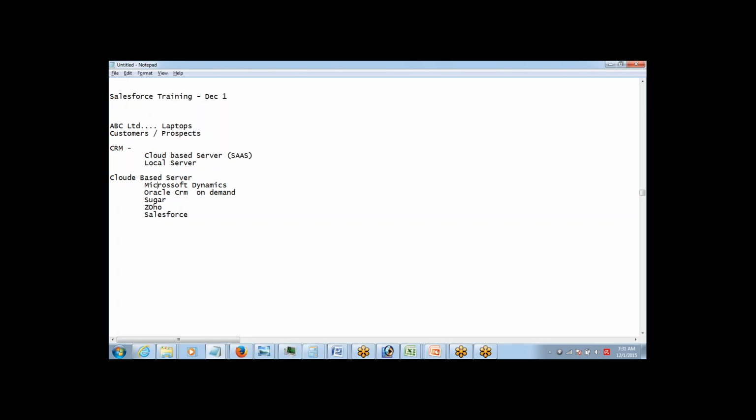And the next thing is that Salesforce has the ability to be customized to any extent. You can connect it with any other application. You can customize it to the extent that you want. So all these things can be done in Salesforce. So for these reasons, Salesforce is, as I was just saying, the first choice for companies who are looking for a CRM with a cloud-based server.